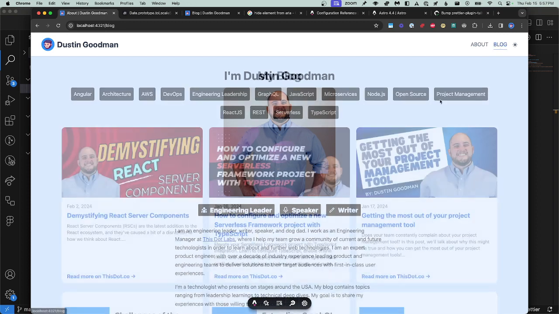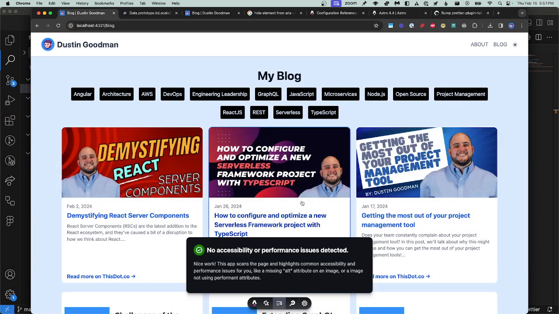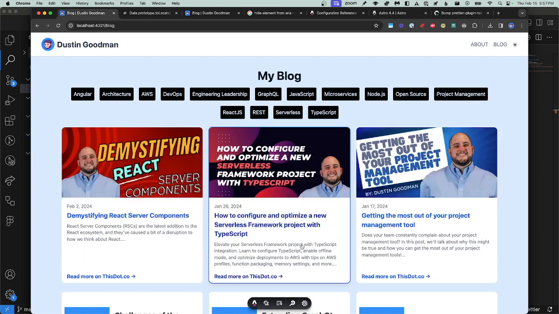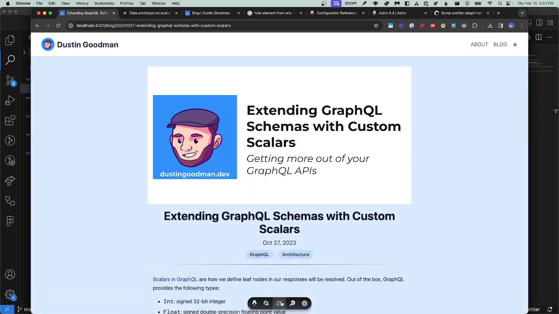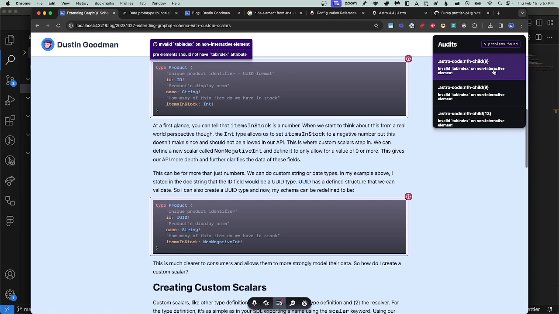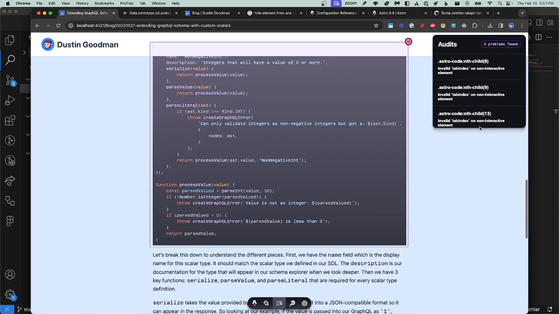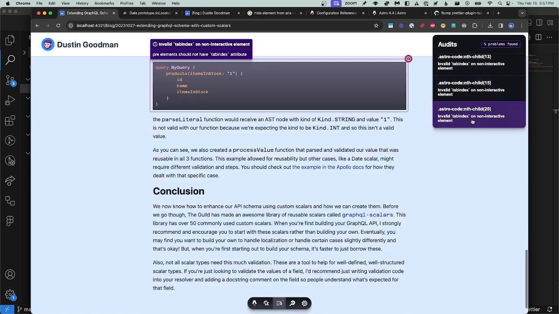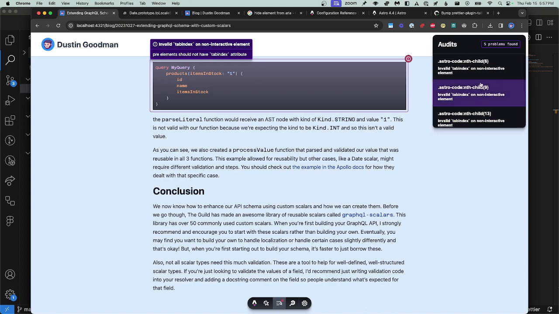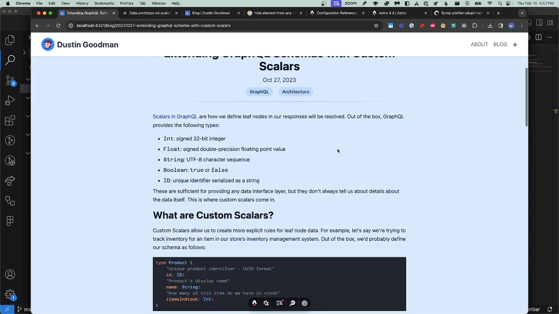That's also neat. That's also neat. I'm just going to say it's all kind of neat. Although I've got some issues now. These are going to be harder ones to fix. Invalid tab index on non-interactive elements.